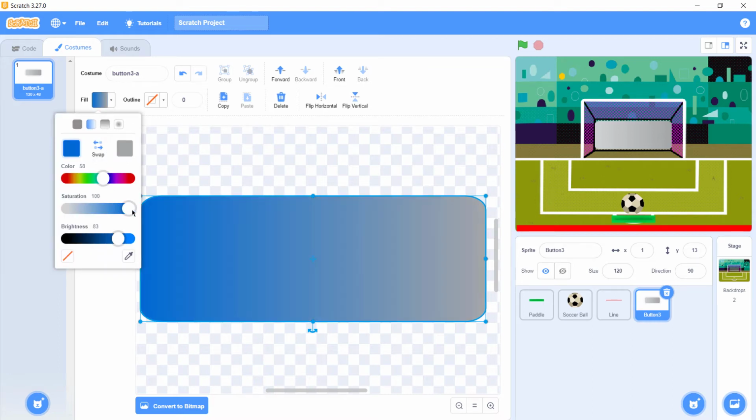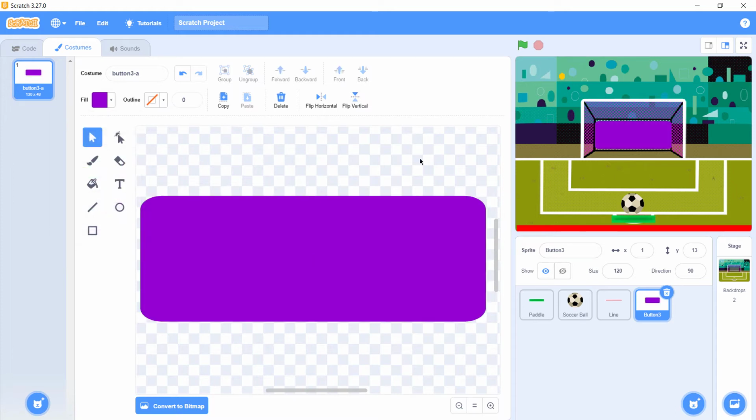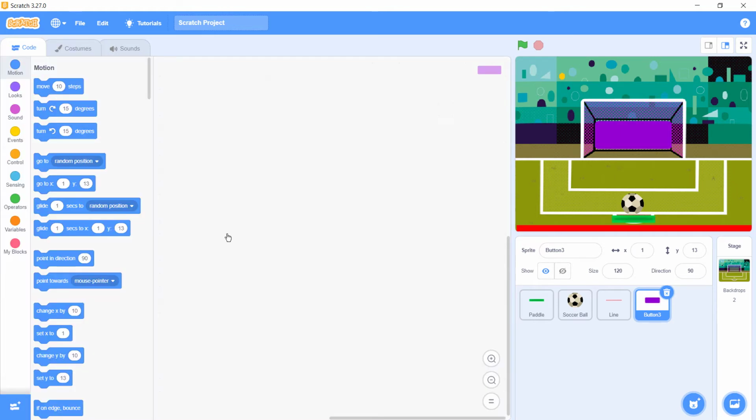Go with the blue one and just select the plain one. Lots of things you can do with Scratch. For now we'll do only this much. See, done. So we have done the setup. Now let's just start with the coding.